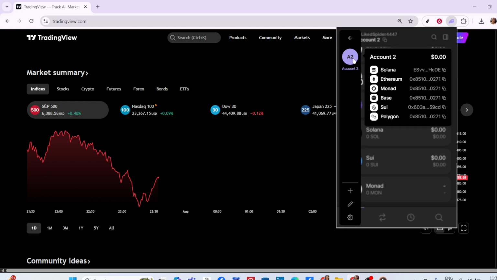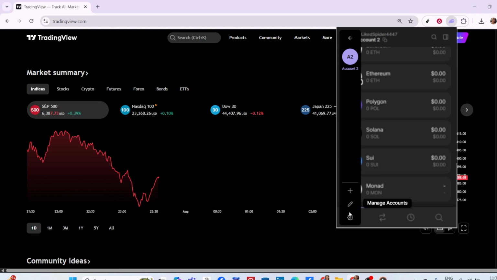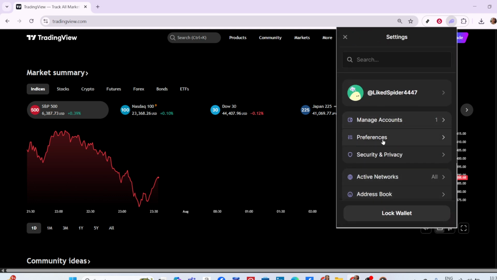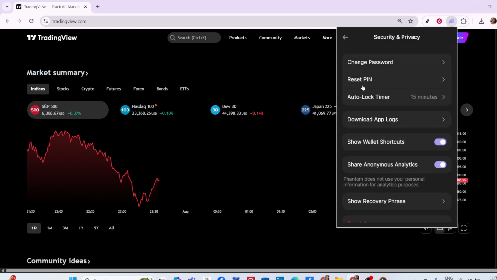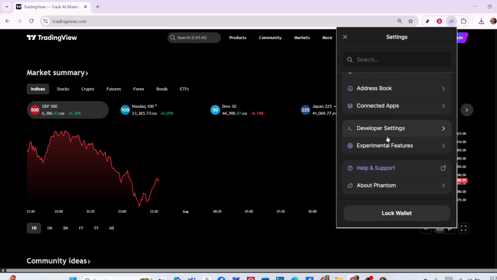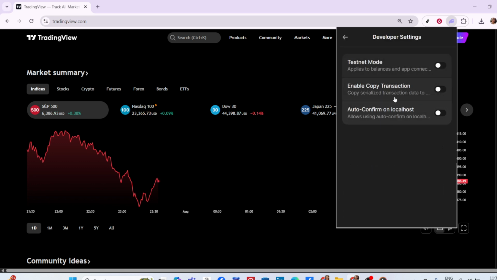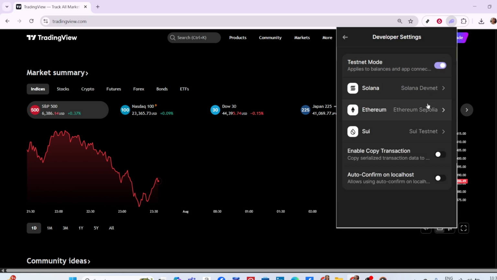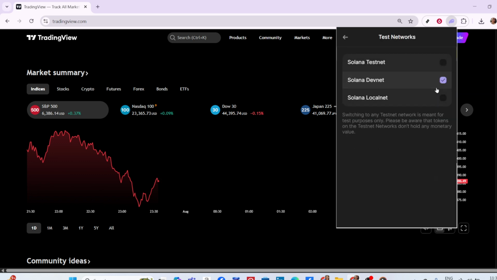To explore Phantom Wallet without financial risk, I switched over to DevNet. DevNet is a testing environment within the Solana ecosystem that allows you to experience all the functionalities without using real money. This is a perfect playground for beginners who want to learn the ropes before committing actual funds to the blockchain. Switching to DevNet in Phantom is as simple as going to the settings and choosing the network option. From there, select DevNet instead of Mainnet.